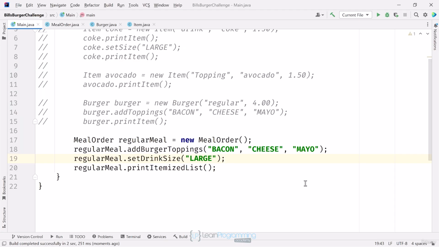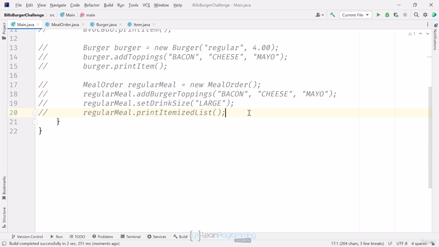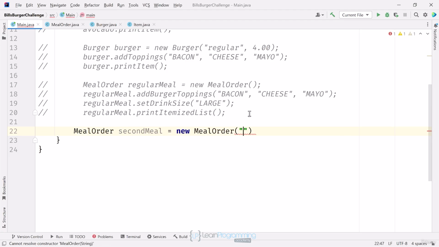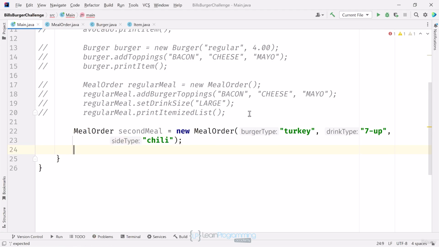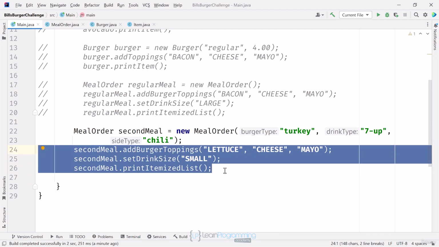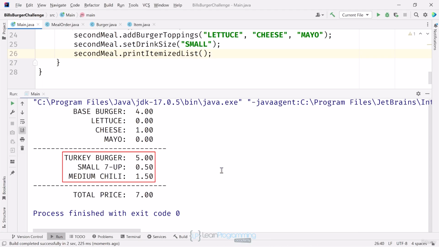Let's test out a second meal, this time using the constructor with 3 arguments. First, I'll comment out the first meal code. MealOrder secondMeal equals new MealOrder passing 3 strings, turkey, 7-Up, and chili. I'll add 3 toppings, lettuce, cheese and mayo, and set the drink size to small. Finally, I'll print the itemised total. And running this code, I get a turkey burger with a small 7-Up and a medium order of chili.